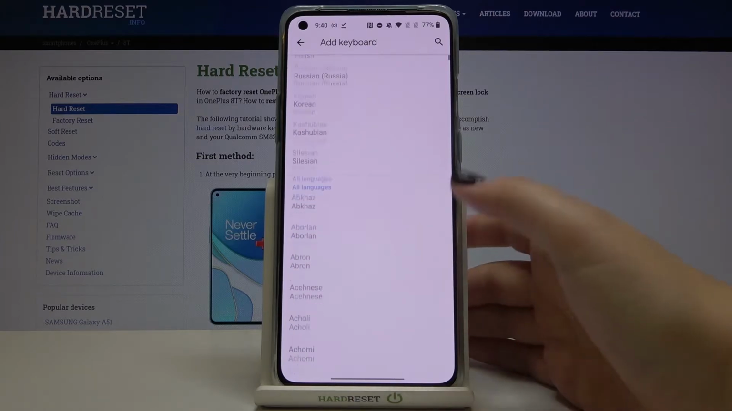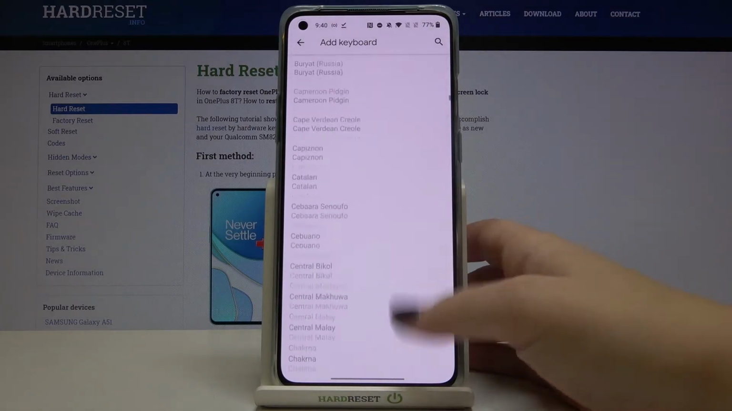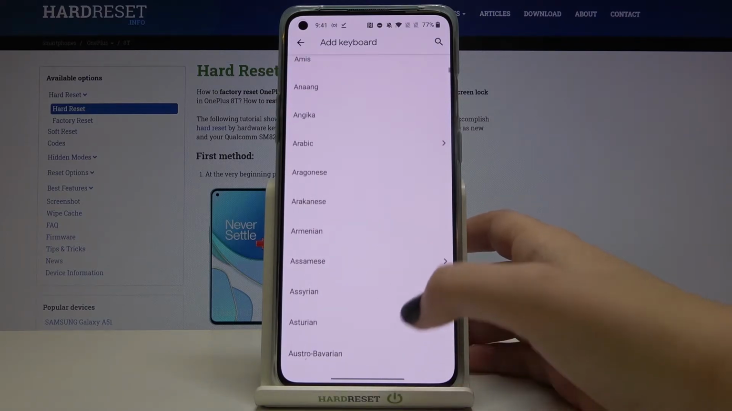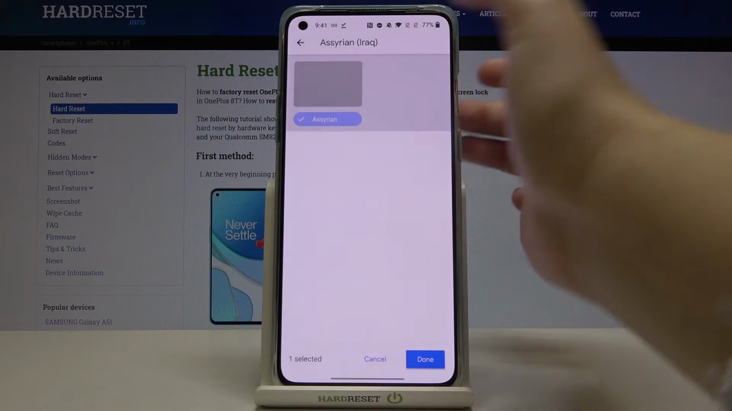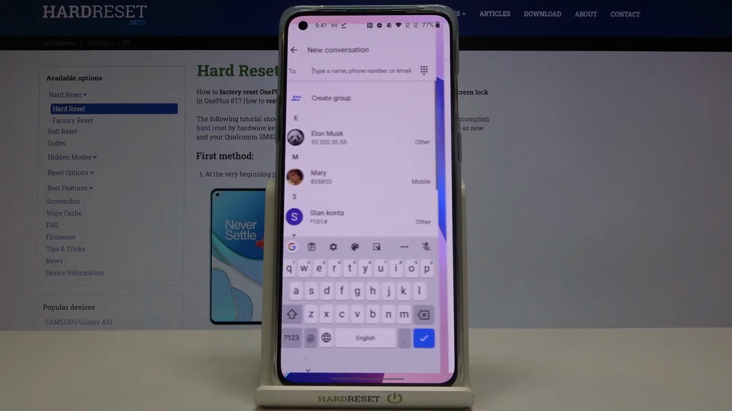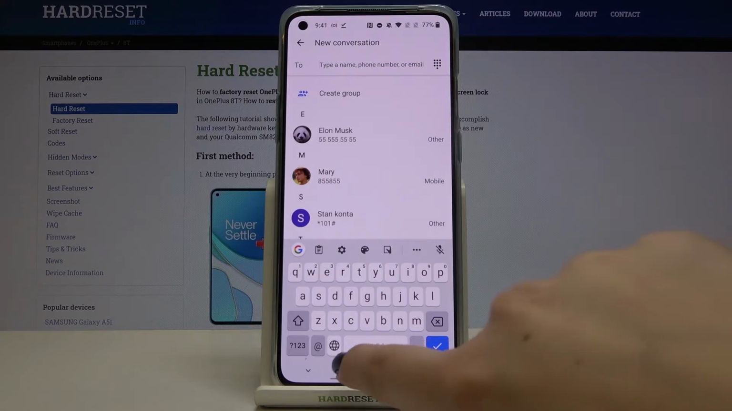And as you can see here, we've got the full list of available languages from which we can choose, so we've got a lot of options to choose from. Let me pick something, for example Assyrian. Let's choose the region if you have options, tap on Done, and as you can see, it immediately appears on our list.